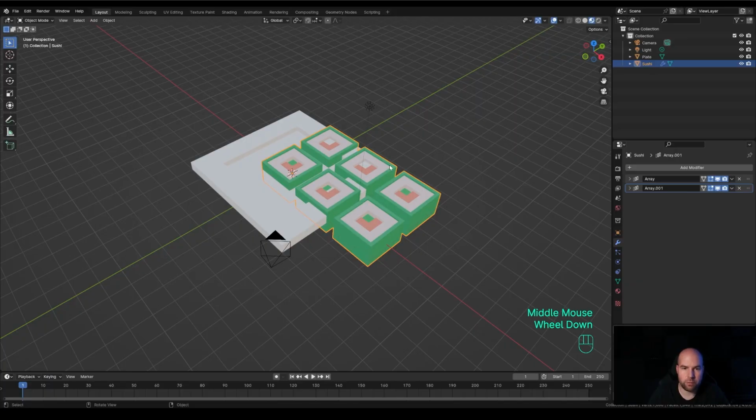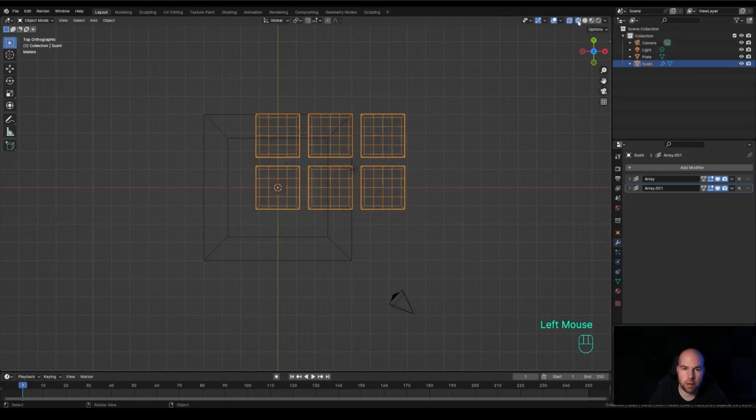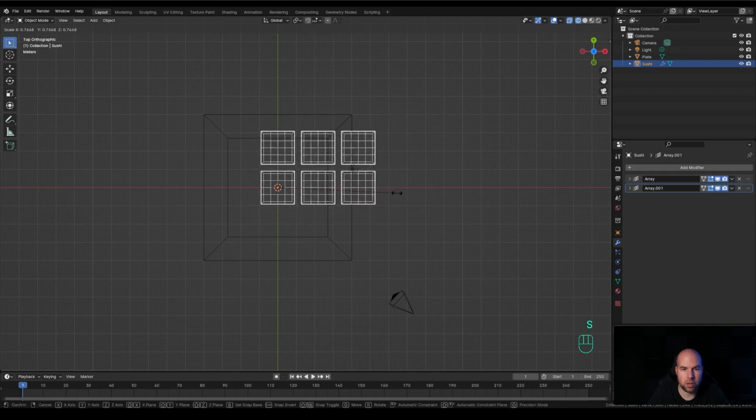So let's go for a top view. Right now I will press 7 on a numpad. And to be able to position this a little bit better, we'll now take advantage of the wireframe view, because right now this is a solid color and I can't see where the shadow is, where it's inset. So if you change to wireframe mode, you will see the inner proportions of the plate, and you can now press S and scale the sushi.